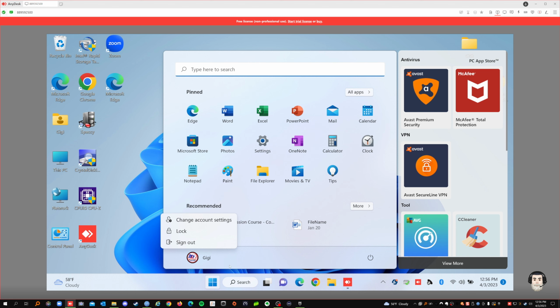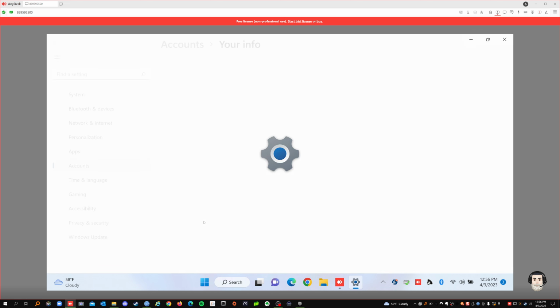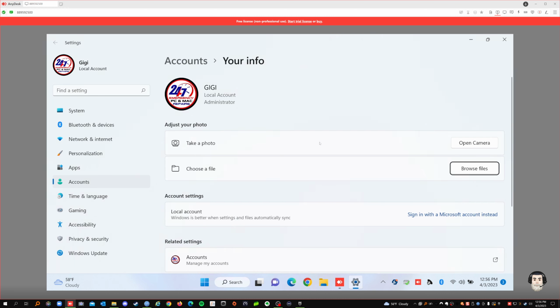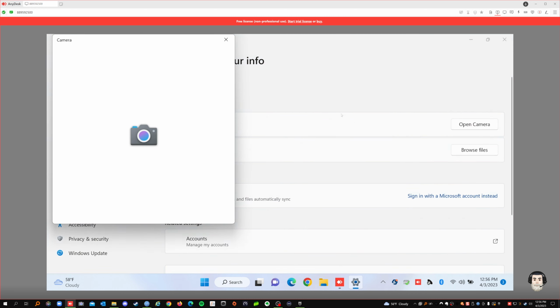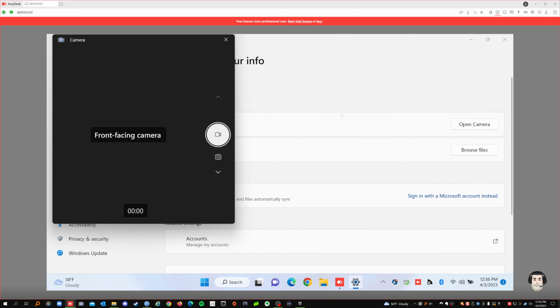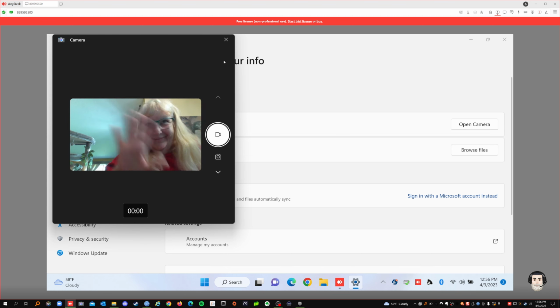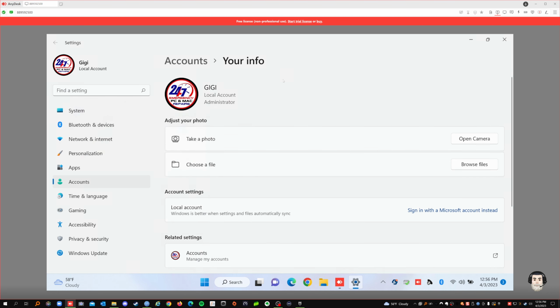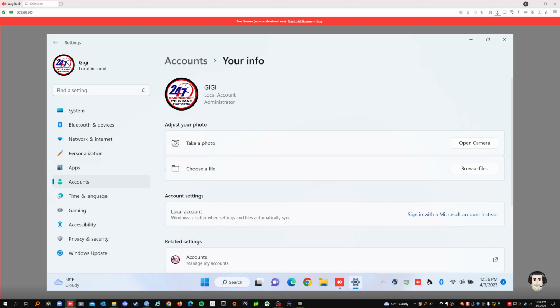In this case, I'm going to tell you an idea how that works. So you click on change account settings, right? You click on your name first, okay? You click on your name first, and you go to change account settings, right? It's going to take you directly where you change everything. You could put your photo, right? You could open the camera. See that? It'll take you a photo, right? Give it some time. There you are. Hello. That's that. And you could also choose a file.